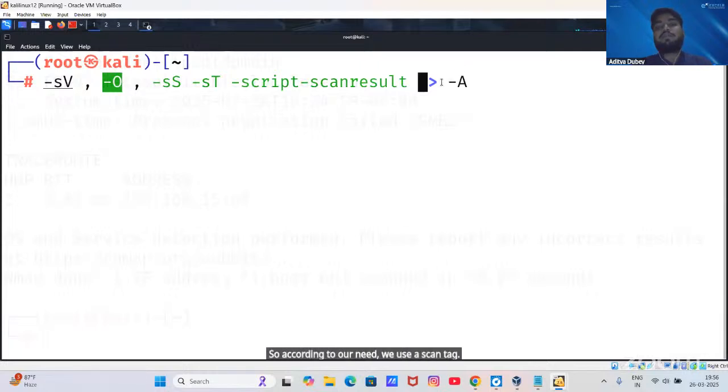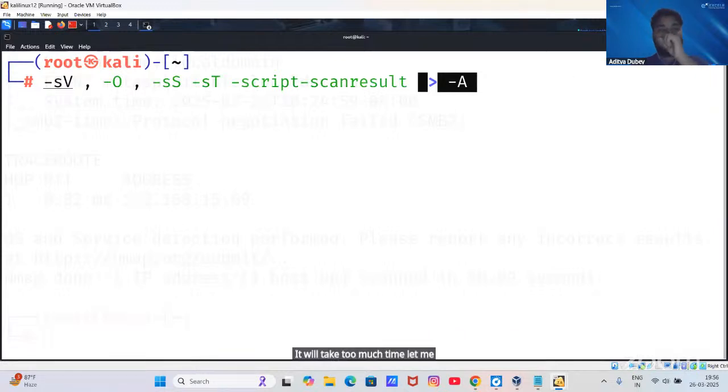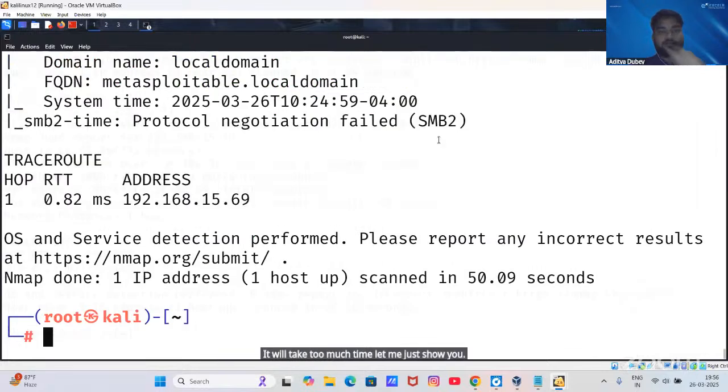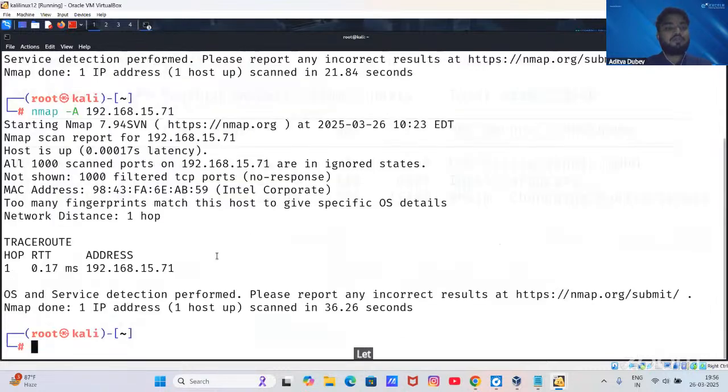Right now, the -A scan finished very fast because it was on a local machine and the machine was vulnerable. If it was not a local machine and not vulnerable, it would take too much time. Let me just show you here. Here we get some information. Before looking at it, let me show you what type of information I am getting here.